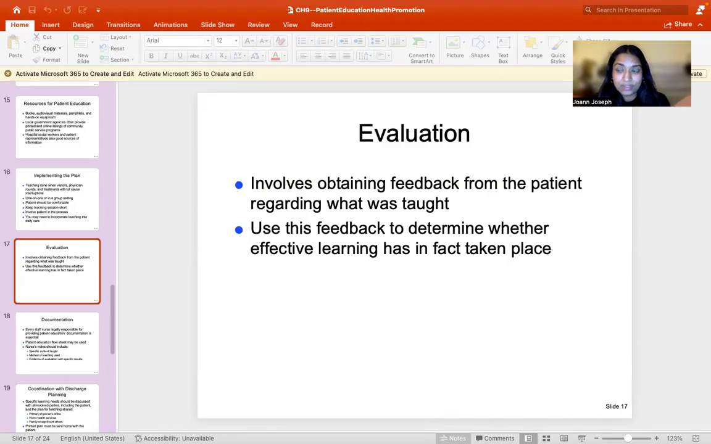Don't just leave it up to the patient to brainstorm how they can be taught. You need to have your resources first and then present them to them, because it might also be a mode of learning that they've never even seen before and that they would really appreciate. Use this feedback to determine whether effective learning has in fact taken place. So evaluation is where you're seeing if it worked or if it didn't. Okay, that is based on your own observational assessment. You are looking also at assessment data. And then you are also referring to the patient and asking them questions as well.